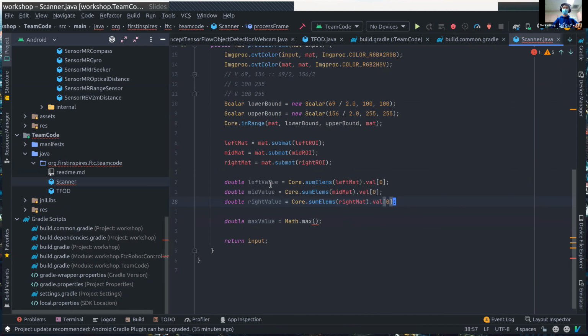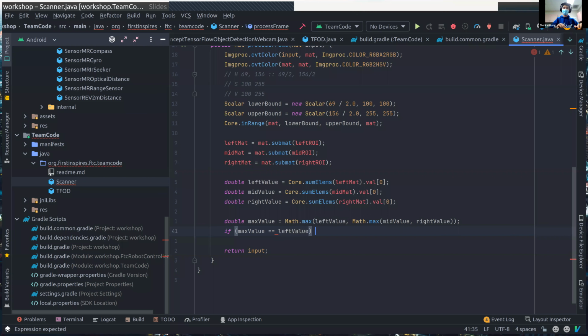So we can basically compare which one is the max value, and that will be our actual barcode scanning result. Actually, is it not eligible? Oh yeah, it's not eligible. So we can just use if statements. So if it's equal to the left value, we'll do this, and so on and so forth.